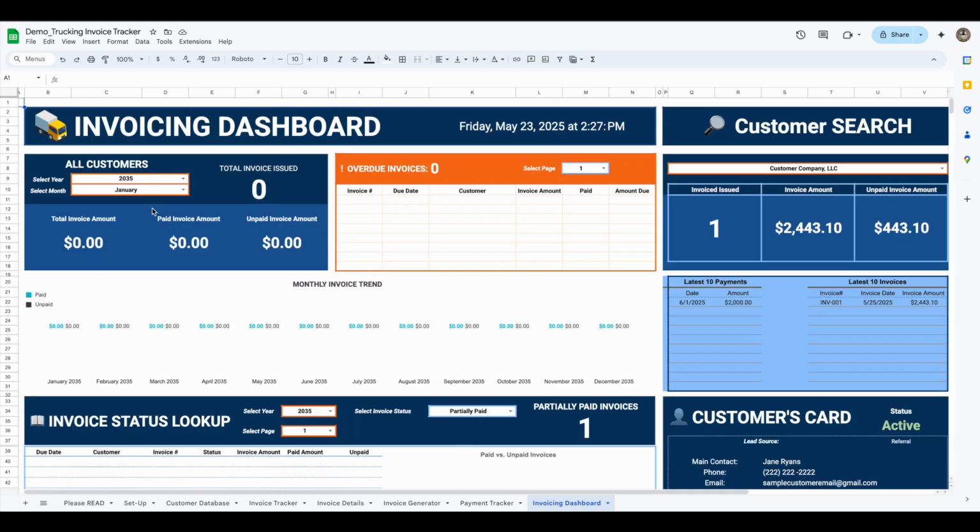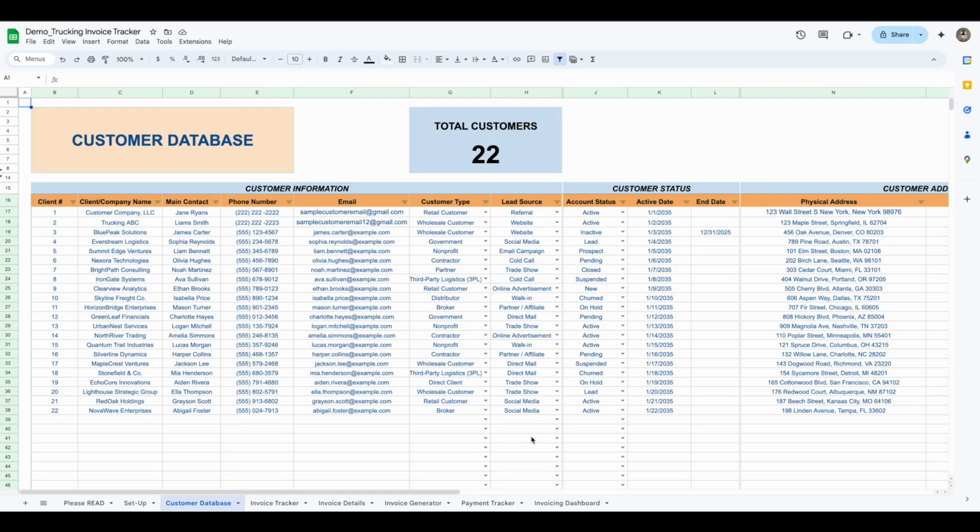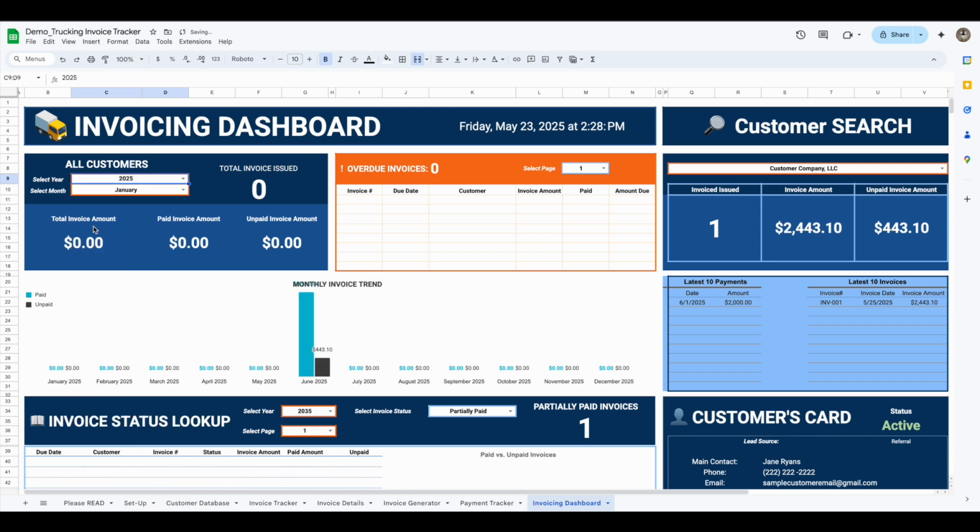But let me show you. Okay, so here on this dashboard, this is information for all your customers. So here you can pick the year, any year you want to look at. So we worked on 2025, and then you can pick any month. I think we inputted data for May.